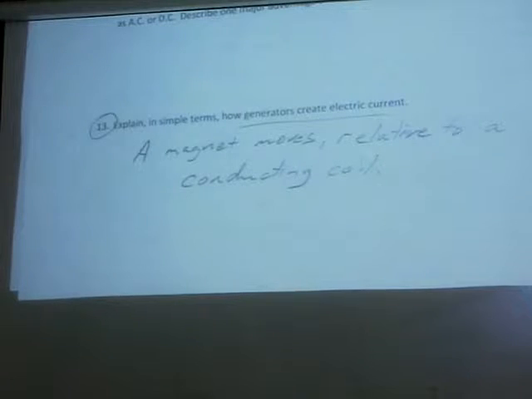So it could be that you've got a coil that you spin around next to a magnet. It could be that you've got a magnet that you spin around next to a coil. It could be you just don't spin either one, but you move the coil back and forth or the magnet back and forth. In all those cases, you're going to get electrical current being created.